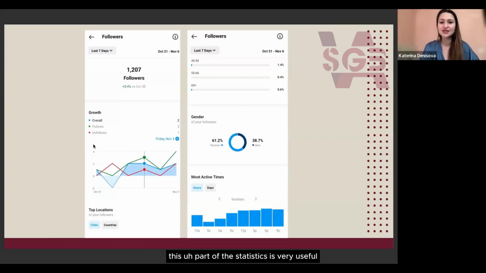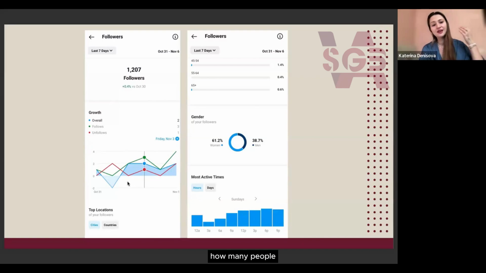This part of the statistics is very useful. It can show you how many people joined your account on a daily basis, day by day. Next one, I like this gender statistics because it always shows us the gender of our audience, men or women.